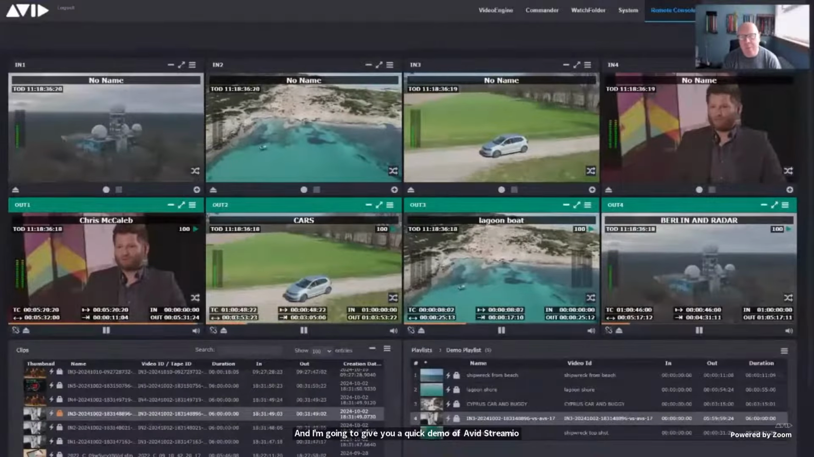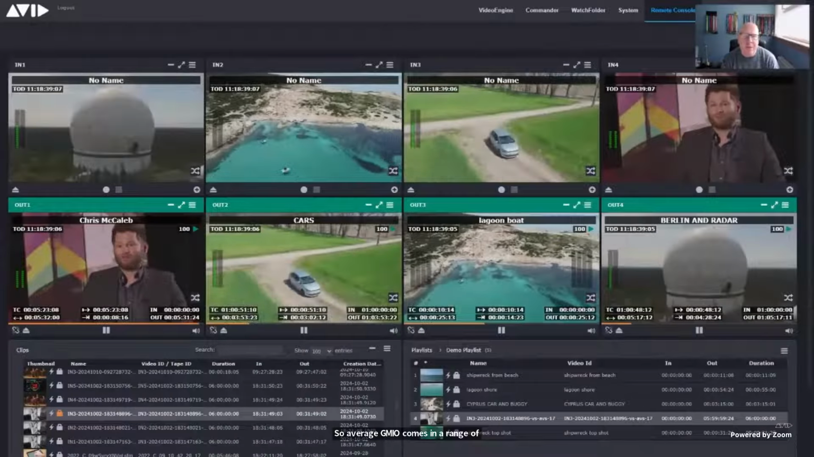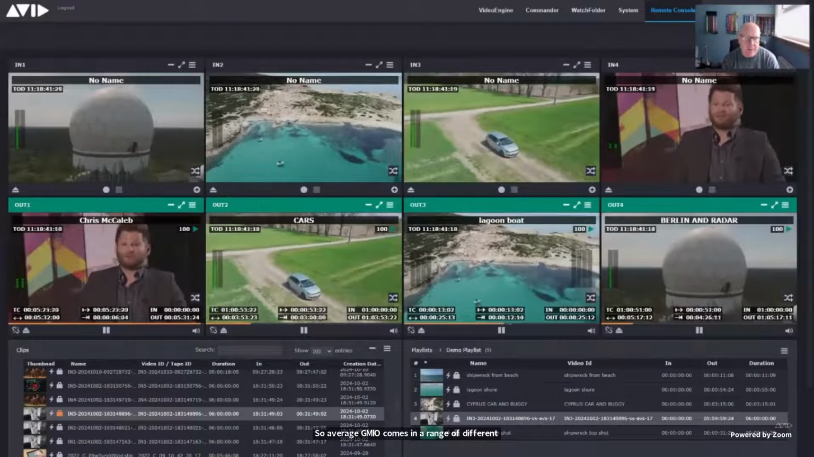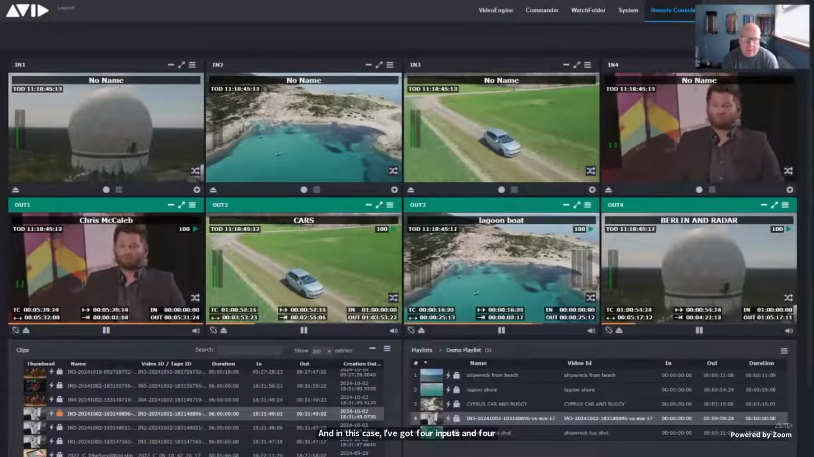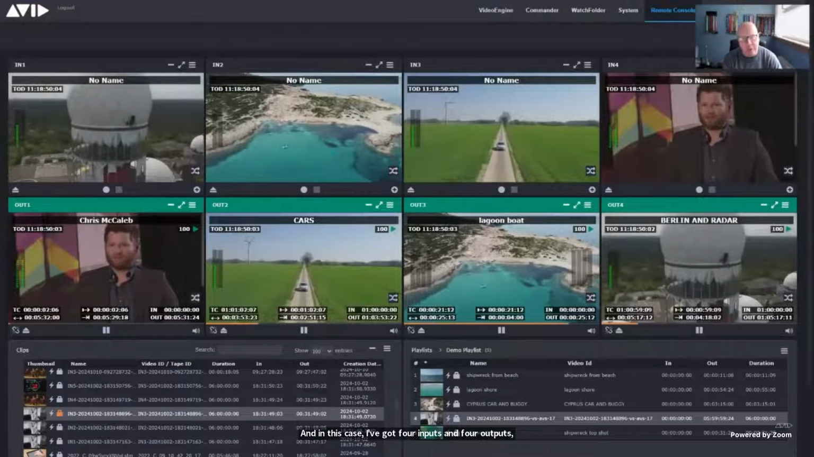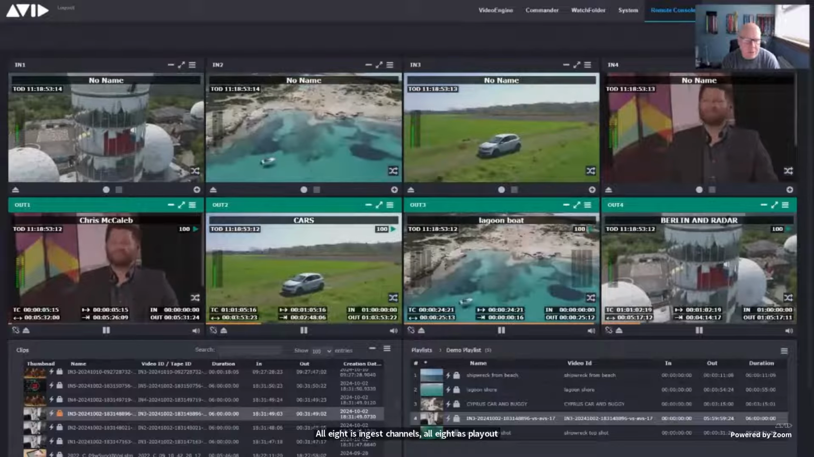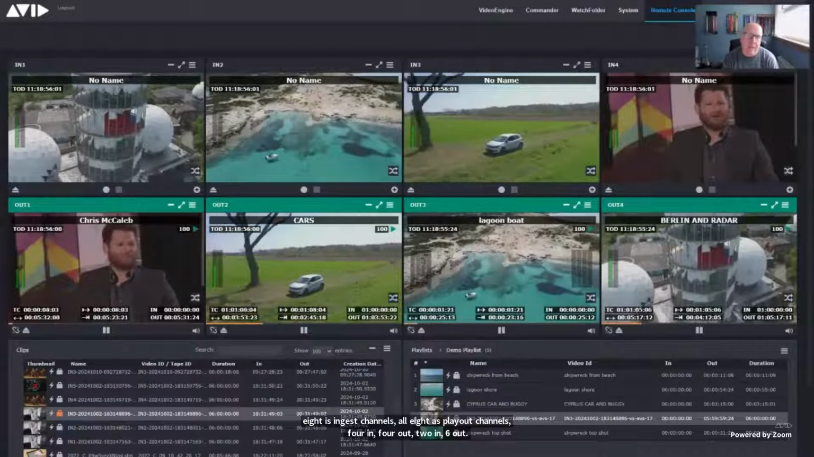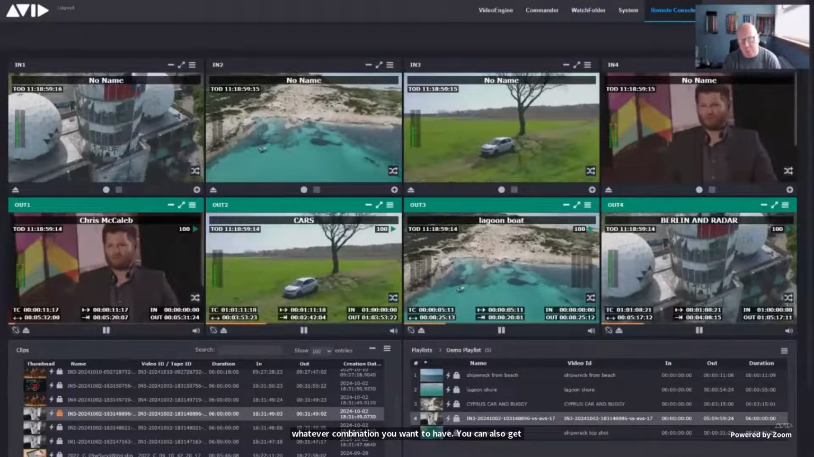So Avid Streamio comes in a range of different configurations. Here, I'm actually looking at an 8-channel system. In this case, I've got 4 inputs and 4 outputs, but those 8 channels are entirely configurable. You could have all 8 as ingest channels, all 8 as playout channels, 4 in, 4 out, 2 in, 6 out, whatever combination you want to have. You can also get Avid Streamio with 2 channels and with 4 channels as well.